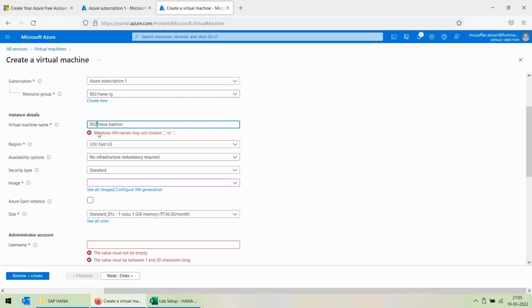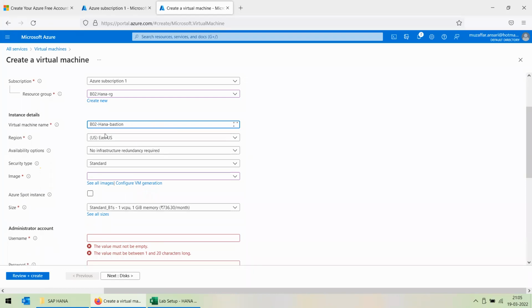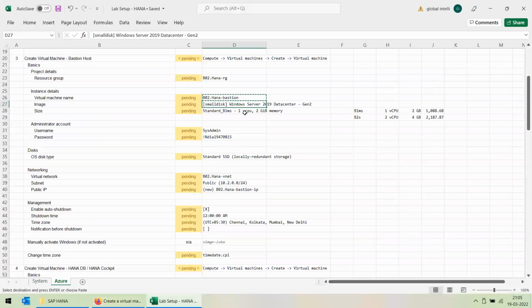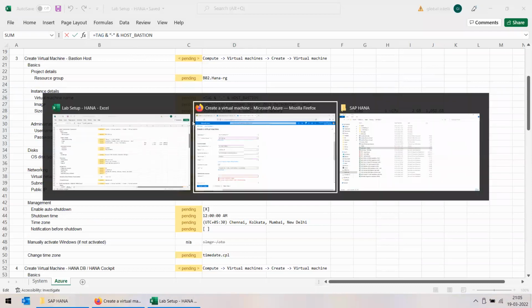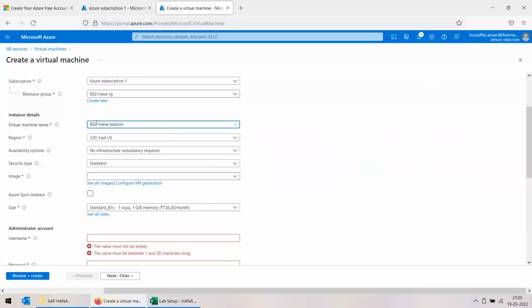Okay, sir. So I think it is not allowing to create the VM with a dot in it, and this is only applicable to Windows VM. So let me put a hyphen. I think it works when you have a hyphen over here. So we'll not give a dot in the VM name; instead I'm putting a hyphen over here.